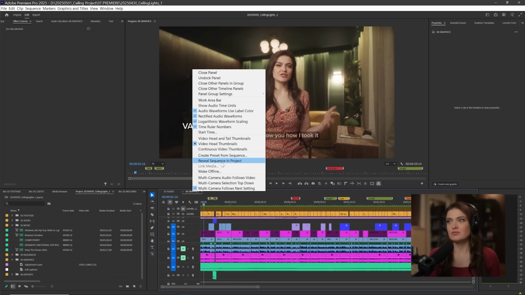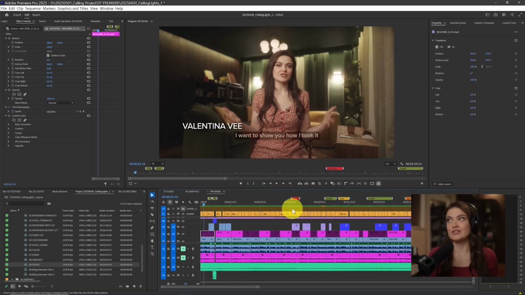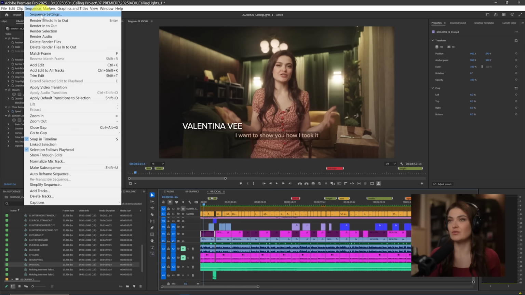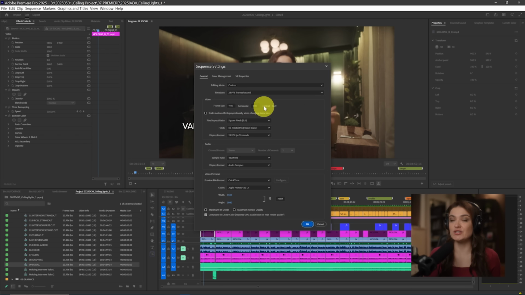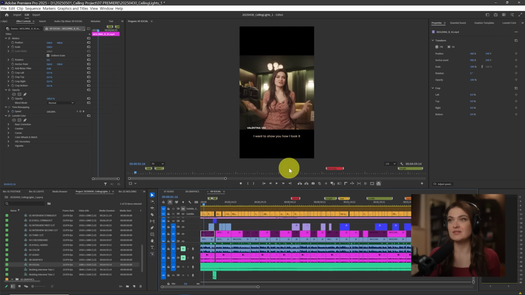You might right-click, reveal sequence and project, then duplicate this sequence, then do 09 social, open that up, and then go ahead and change the sequence settings. So up here in sequence settings, instead of 1920 by 1080, flip that around to 1080 by 1920. Press OK. And then see what happens.